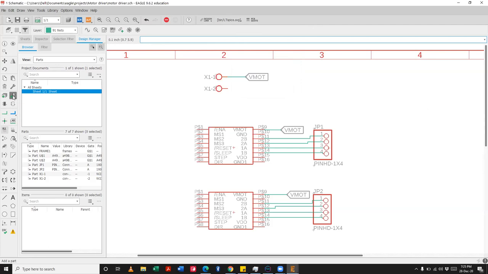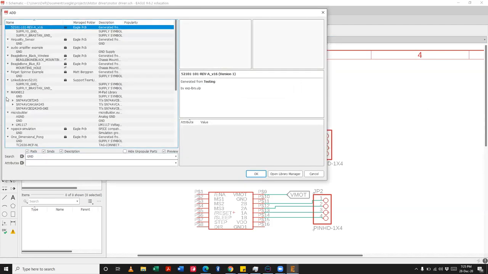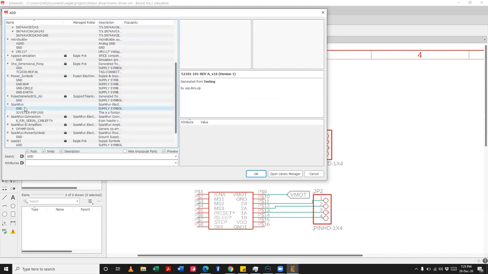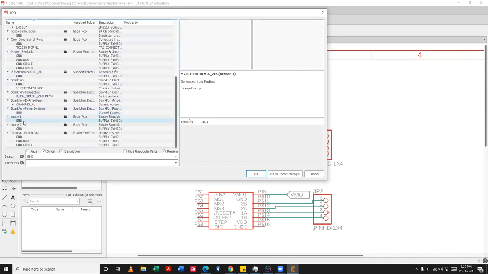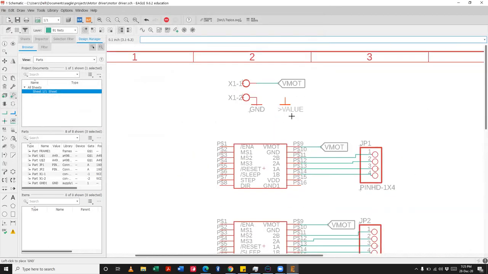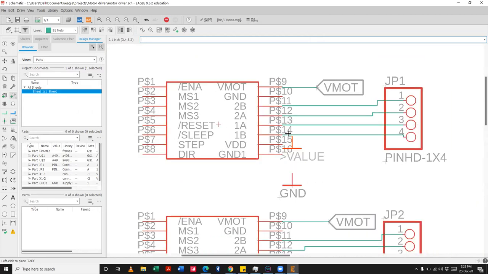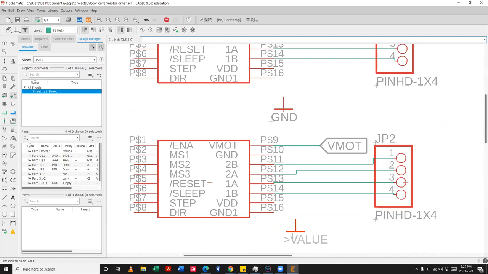So I'll click on add part, followed by GND, and then supply, power supply. Ground is normally under power supply. Supply one, supply two. These guys. So you can choose the arrow one, or you can choose the one with the flat symbol. So you can place it here, and then you can place one here. You place another one here like this.